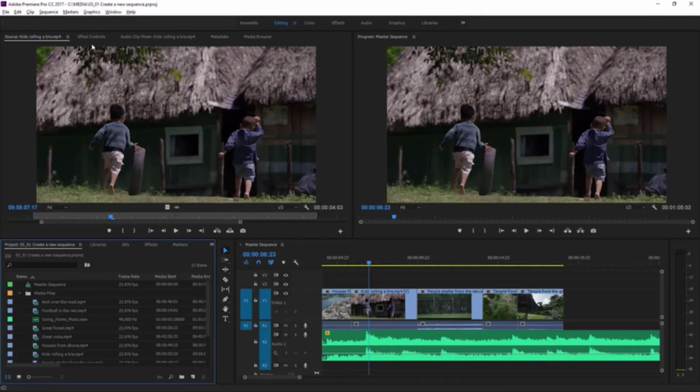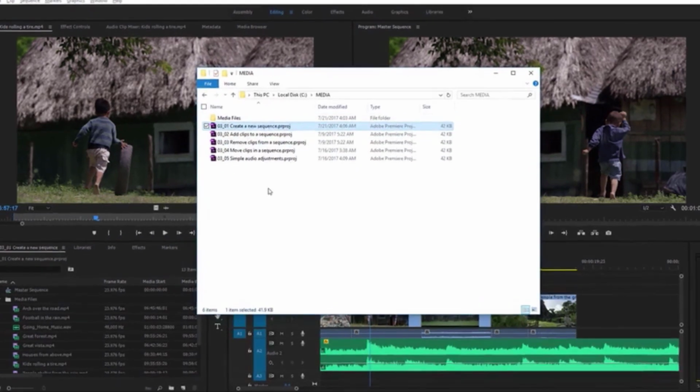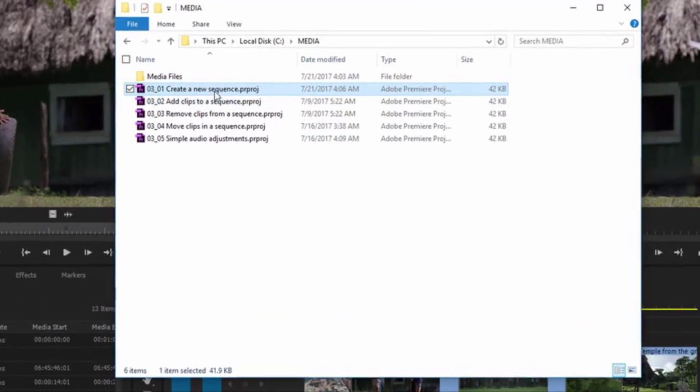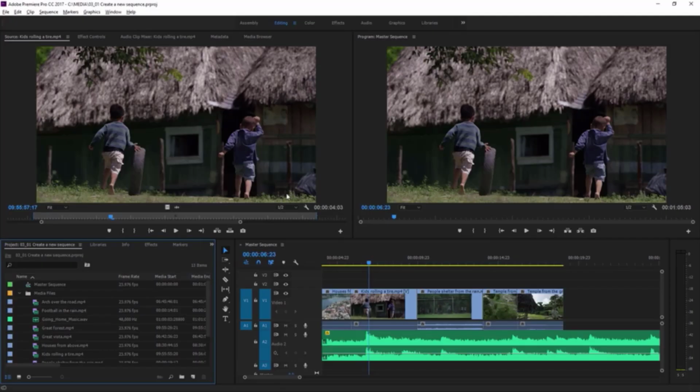For this lesson, I'm using the 0301 Create a New Sequence Premiere Pro project file. You can find that with the media associated with this lesson. Just double-click on the Premiere Pro project file itself to open it in Premiere Pro.